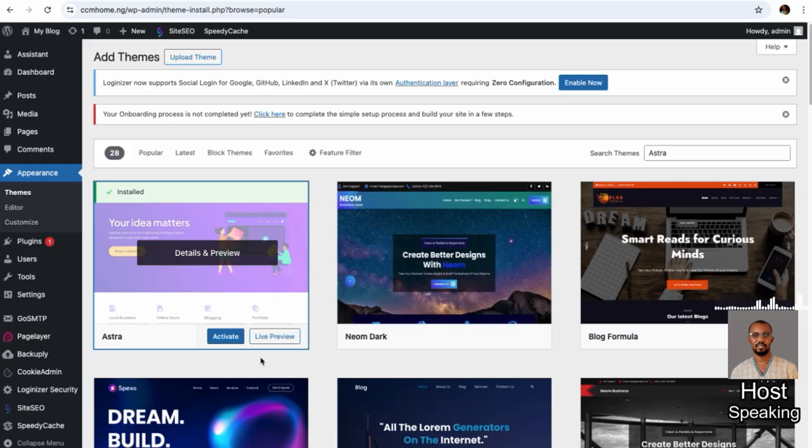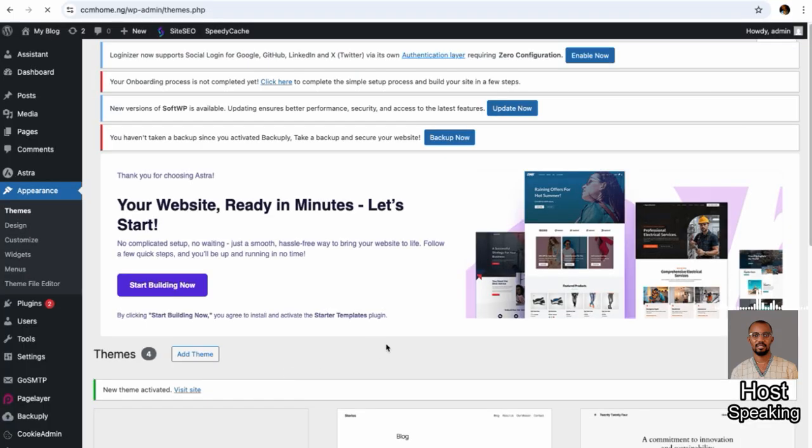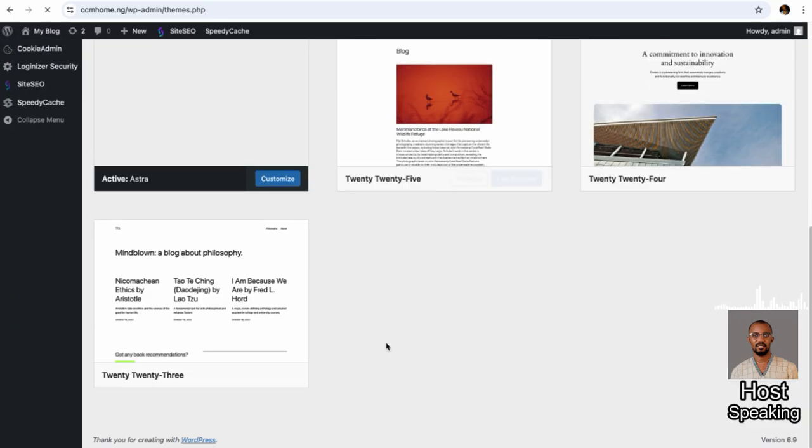So our theme has finished installing. Once you finish installing, activate will appear. So we'll click on activate. Once you click on activate, it will start. I think our network is very slow. I don't know why. So it is done installing.